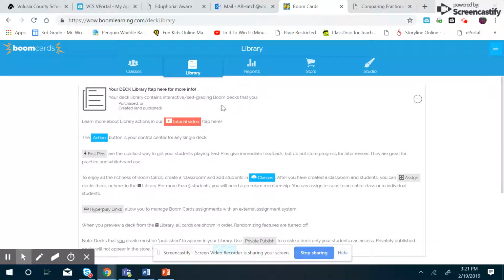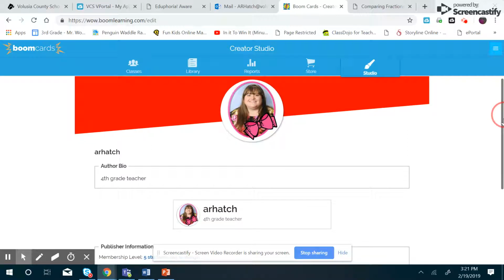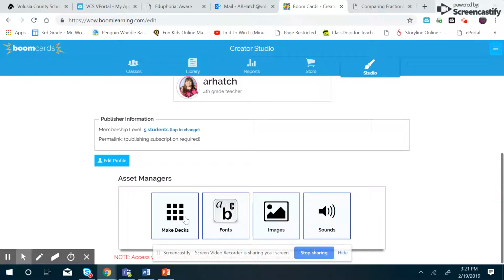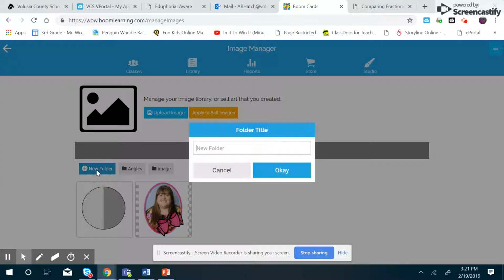So I just clicked on library to show you. So you're going to go to studio. You're going to go down to the bottom where it says make decks, fonts, images. You're actually going to click on images. And then you're going to go to where it says new folder. You're going to create a new folder, and you're going to label it whatever, like maybe the standard that you're covering, maybe the skill. So I'm just going to put in fractions. Or if you want to label it boom cards, whatever you want to label it.